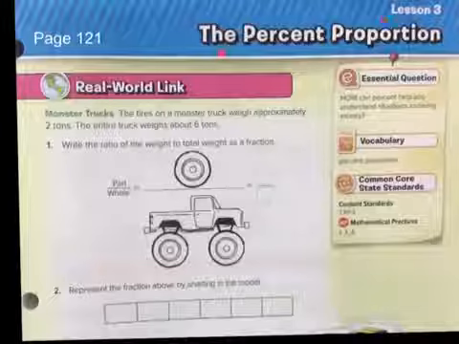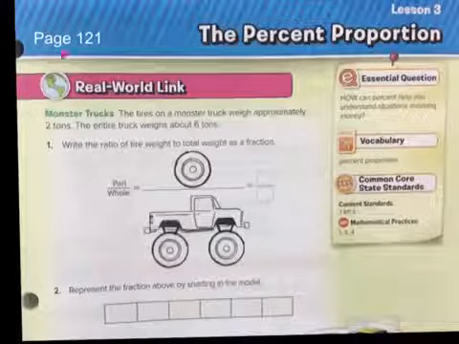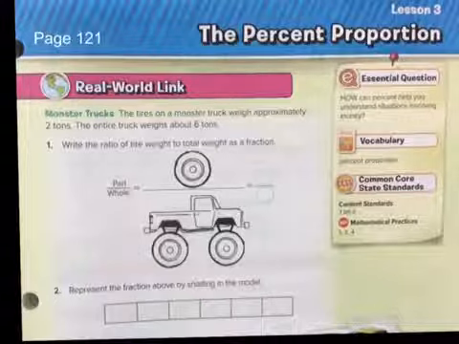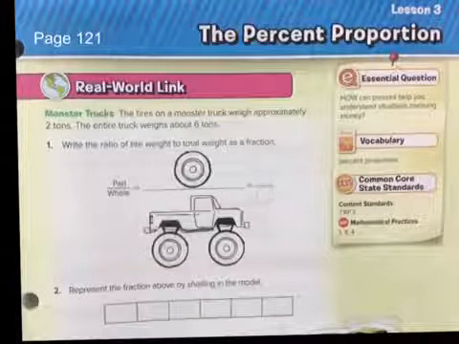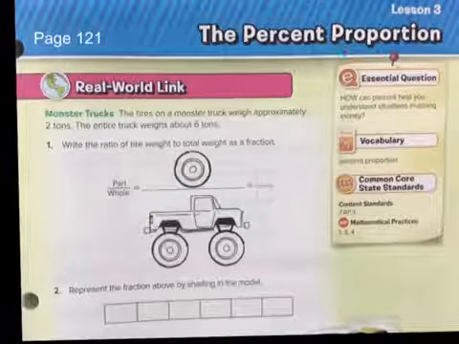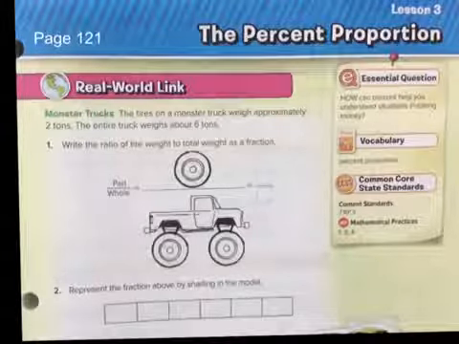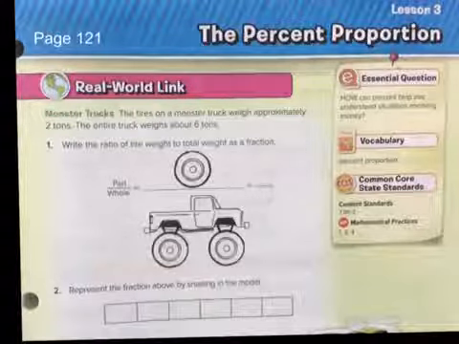From chapter 2, the percent proportion. Now, this is on page 121. What we're talking about when we say the percent proportion is taking a number, that proportion of the number, and turning it into a percent. Or we could say a part of something.